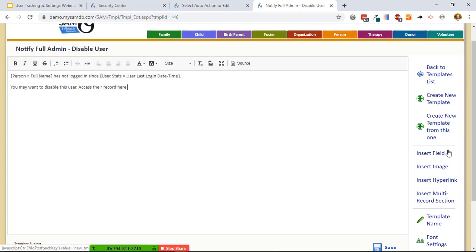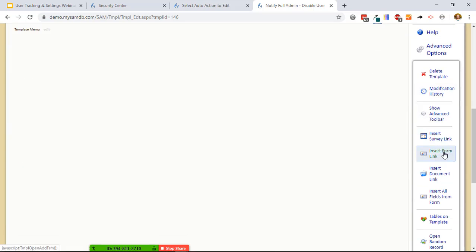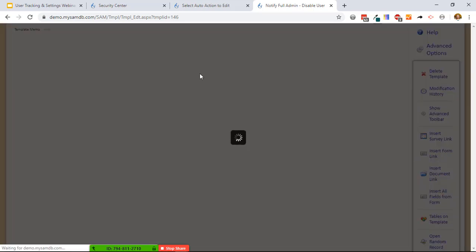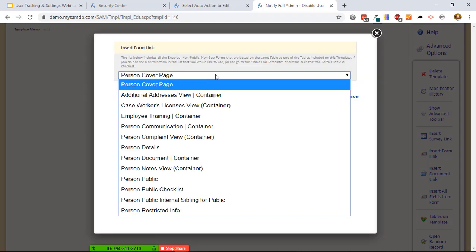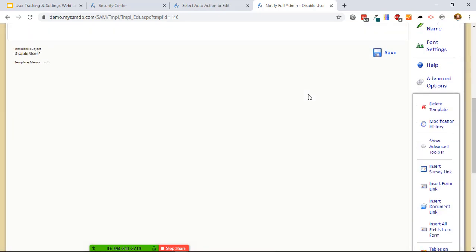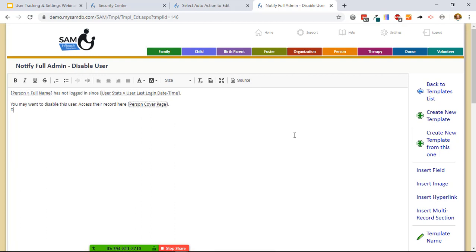here. And over here under advanced options, we can insert a form link and take the user right to the person's cover page. I think that's where we would take them. And you might say at this point, to disable, right? In case this is a new person, they don't remember. After some years there could be turnover of your full admins. Having this established already, so someone knows exactly what to do in preparation for people following in their footsteps, is super helpful. And you can always connect to a help guide too.